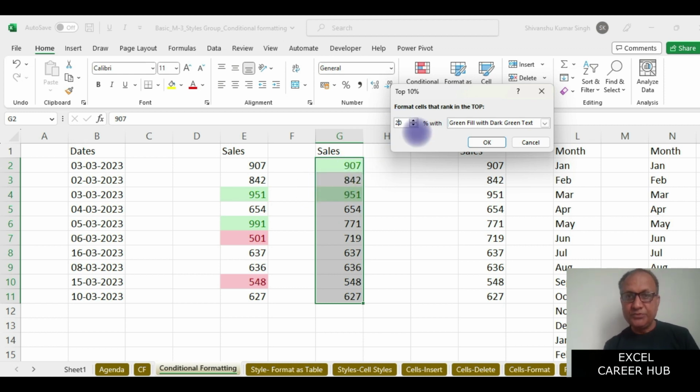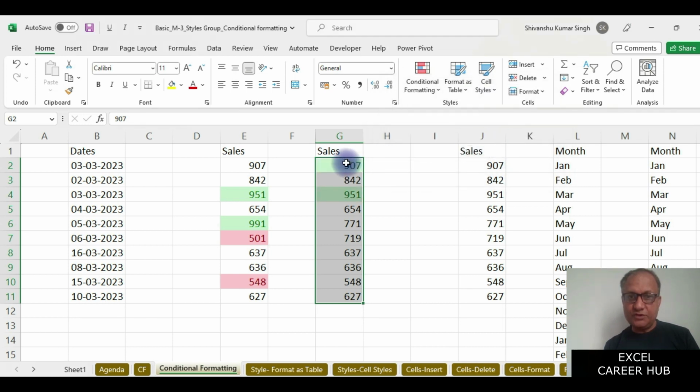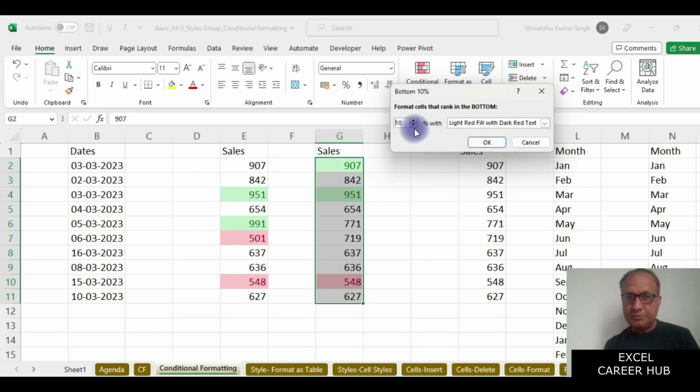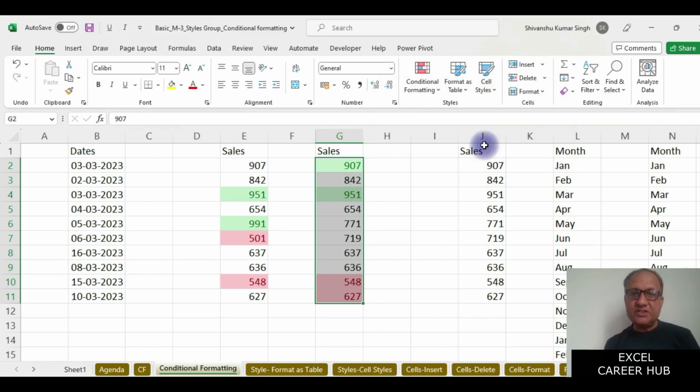So let's keep it to 20 and let's apply this rule, and then let's do it for the bottom 10%. So I'll go to the conditional formatting and select this, and I'll apply it to the bottom 10%. And in the bottom 10%, if I change it to bottom 20%, 2 numbers are selected. If I increase it, as I've seen earlier, to 30, it will show me 3 numbers because the whole data set has only 10 entries. So 20% of 10 is only 2 entries. In this way, we can highlight the top 10% of the data, bottom 10%, or we can change the percentage as per our requirement.